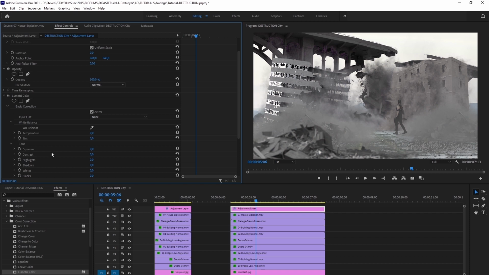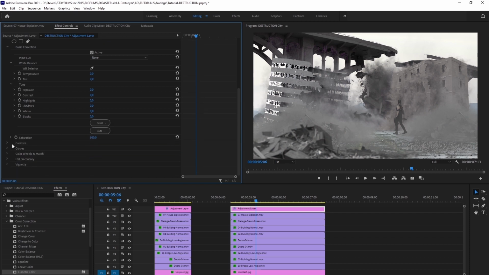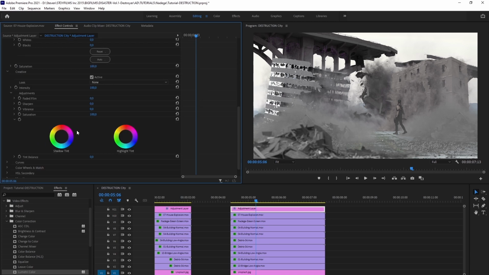Let's undo this. What we're looking for now is in the creative section. We open it, scroll down, and we can see these two color wheels. So let's take this for example. We can move the values in the shadow tint to a much greener feel, like how we see a lot in our disaster movies that we love to watch.